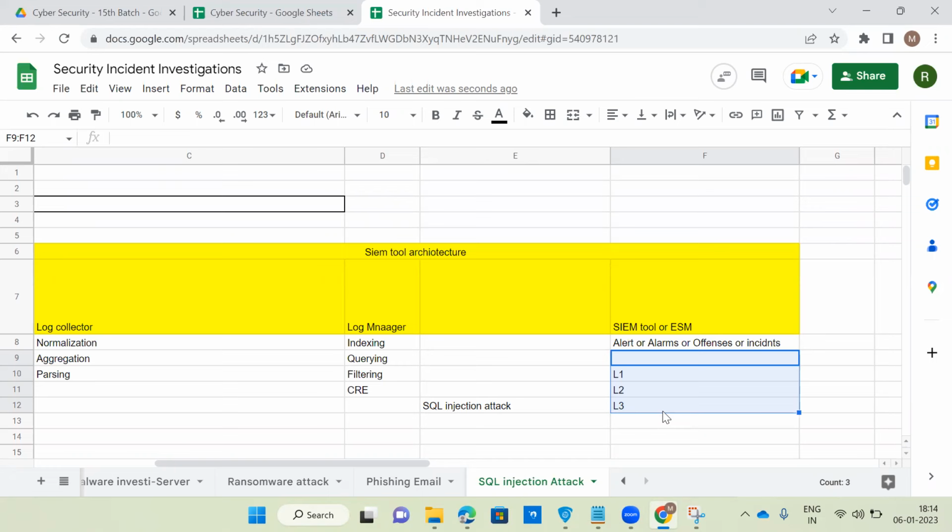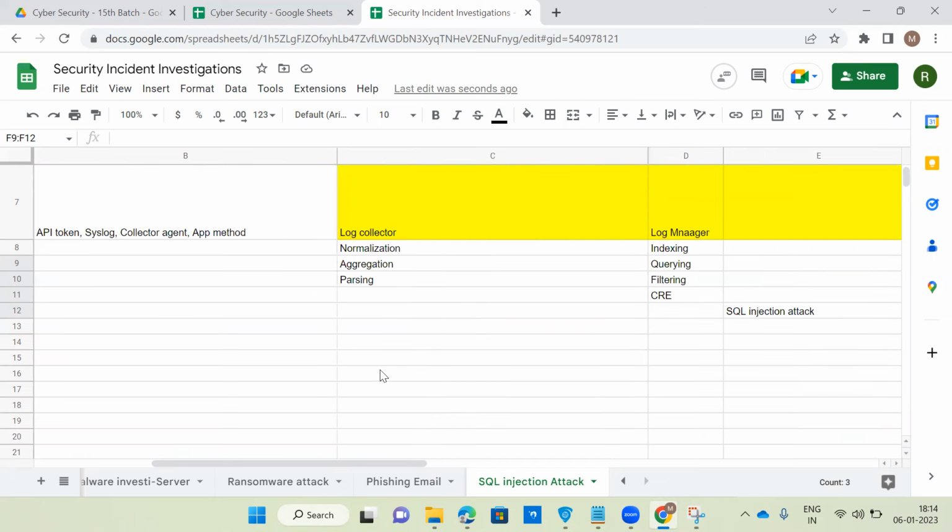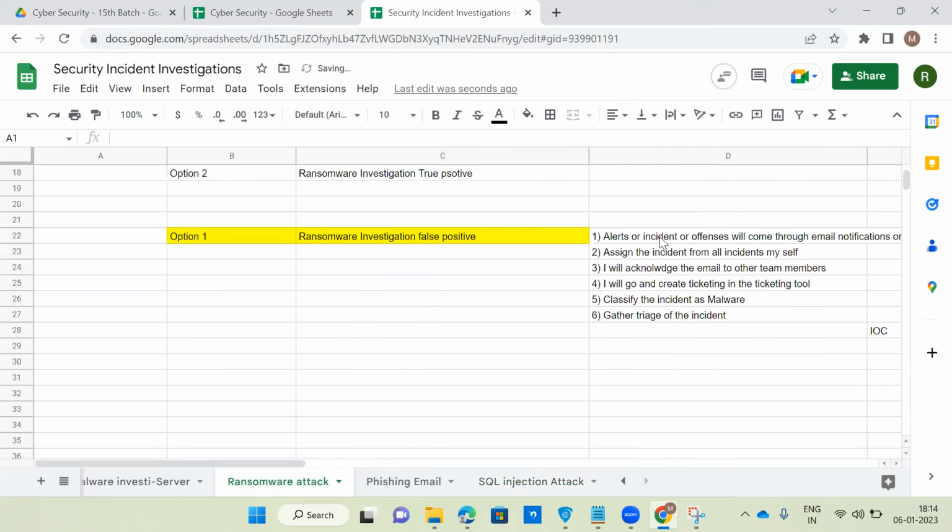Once those alerts come, as a security analyst, what are the different types of incident investigation you will do? So just you can start it now. First step. Alert ticket or sorry. Yeah, so same as it is. For all these category updates, first steps are same as it is.